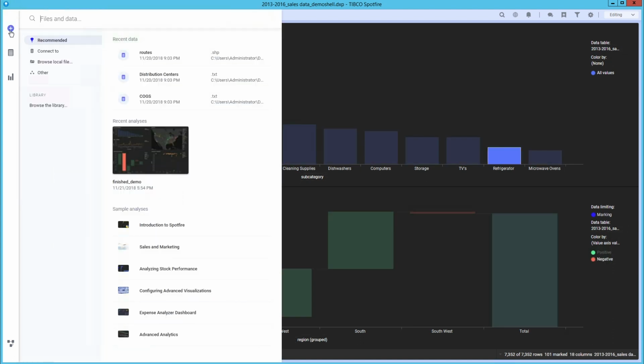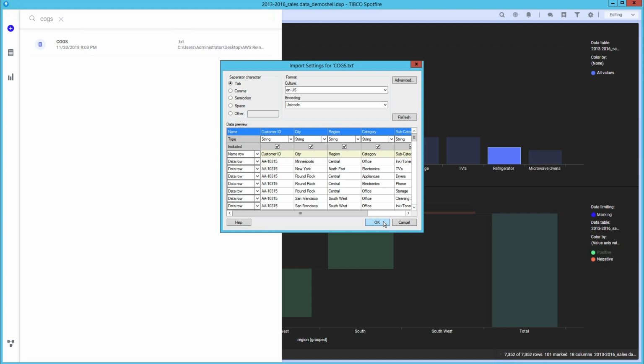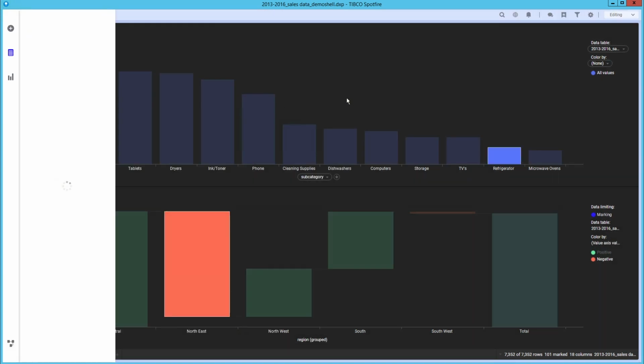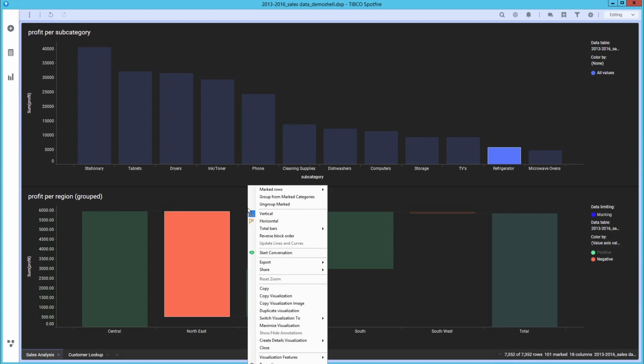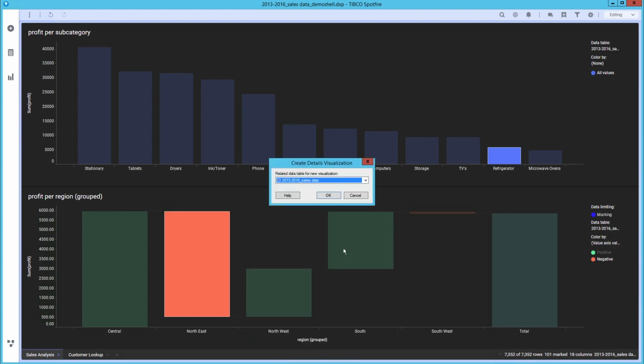Next, we want to add more data. We can search for it as well as browse to local files. We have added cost of goods and a supply routes shapefile. Let's investigate why the Northeast has a negative profit margin for refrigerators unlike the rest of the regions. We'll create a scatter plot to look into this further.